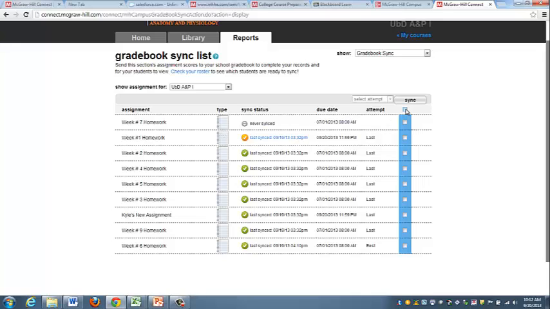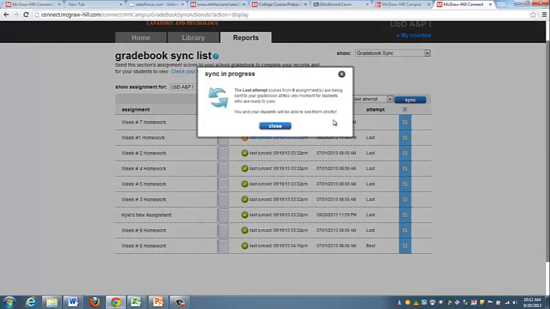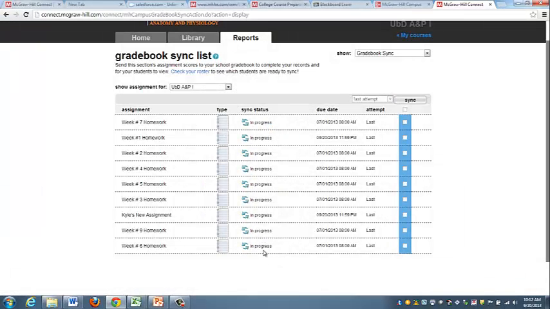So as long as we don't change the names of the assignments, it won't duplicate columns. I can just always click this checkbox up here and it'll select everything, and then I'm just going to select either best attempt, last attempt, or average attempt. I'm going to go with last. I click sync. It's going to tell me that my sync scores from 9 assignments are going to be sent over. When I click this, it goes to in progress.